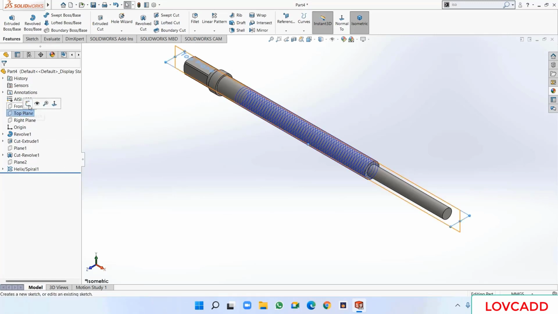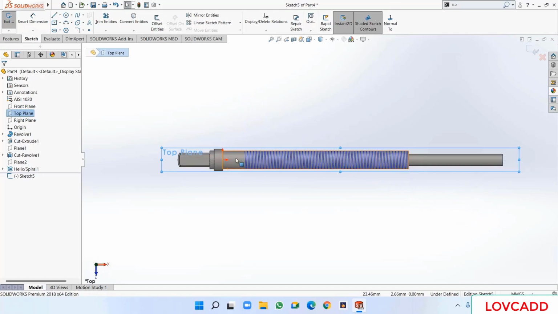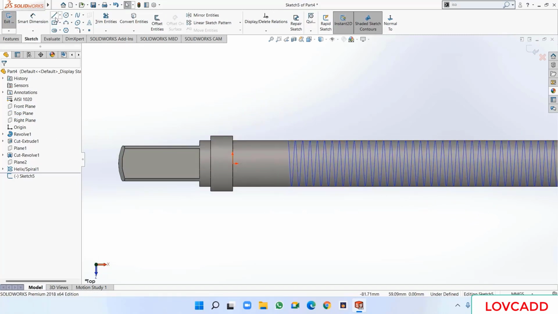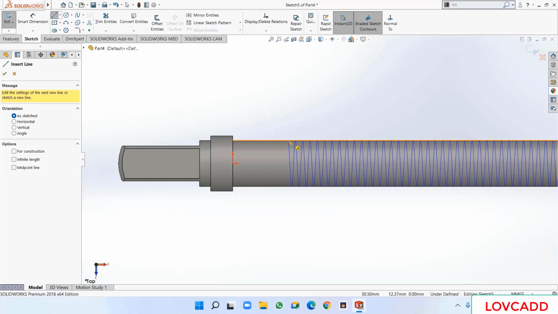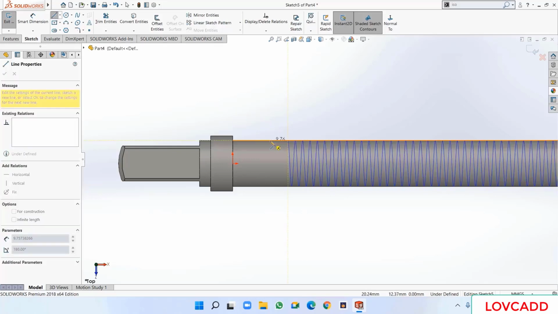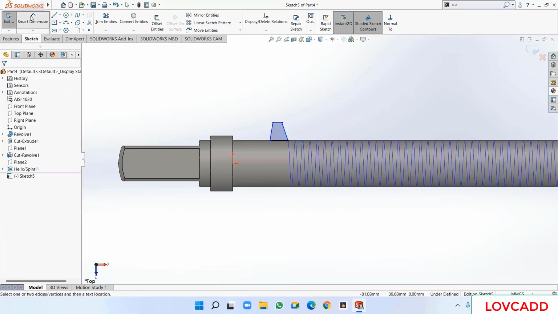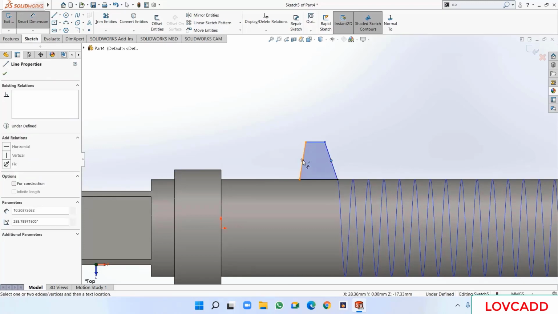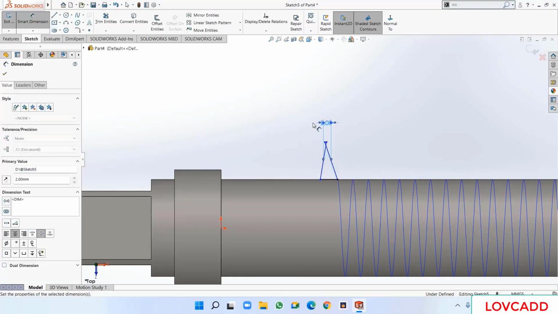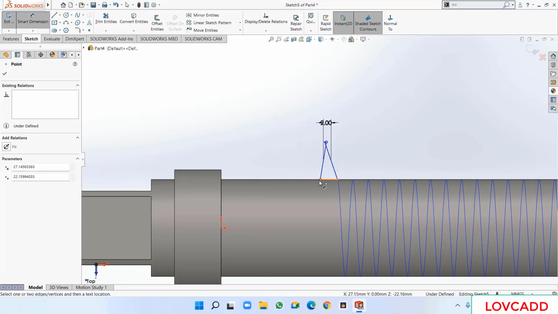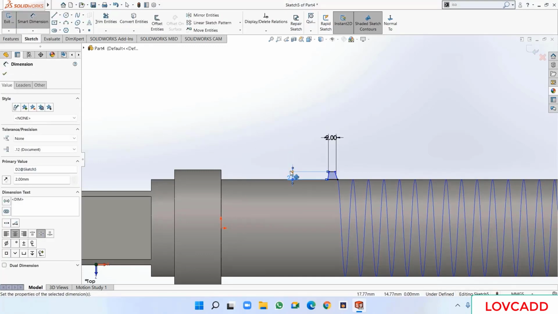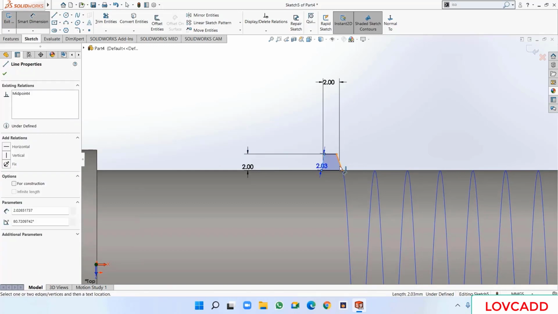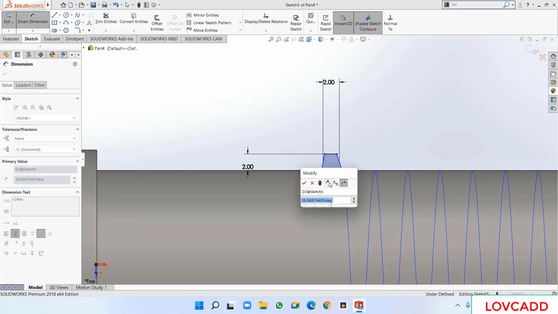Now go to top plane, sketch, normal to. Here we have to create a profile. So start from this point. Create a trapezoidal shape using line command like this. Now go to smart dimension and assign the dimension. First select these two center points of the line and add dimension 2 mm. Now the height is 2 mm again. The angle between these two lines is 29 degrees.